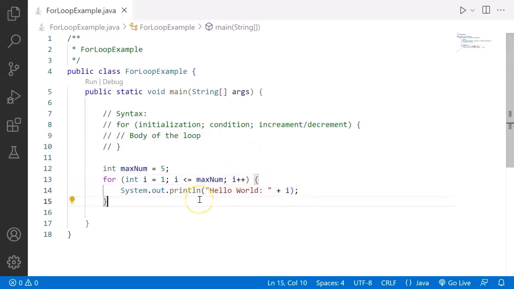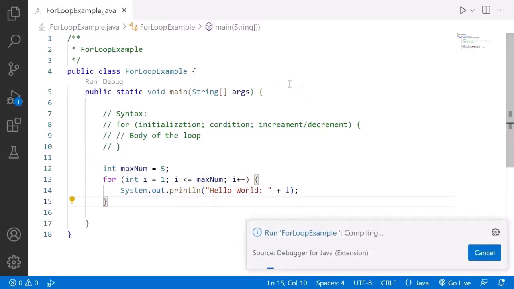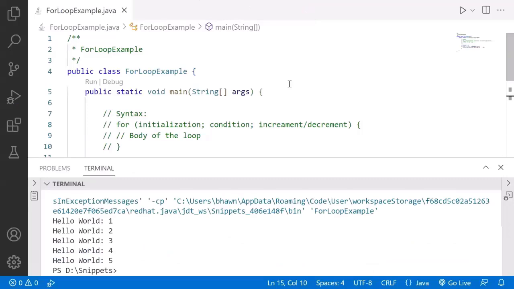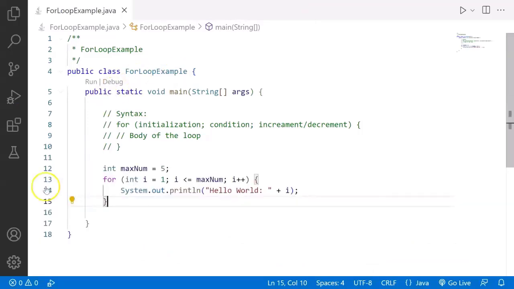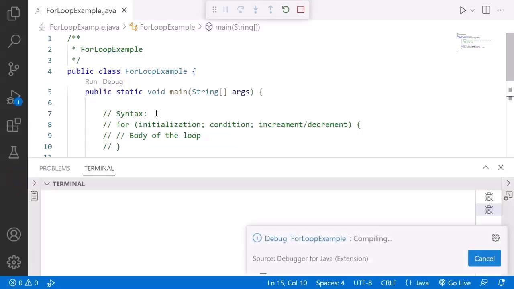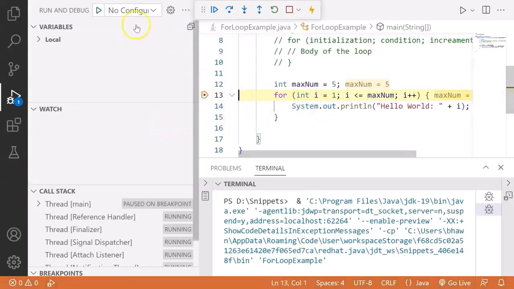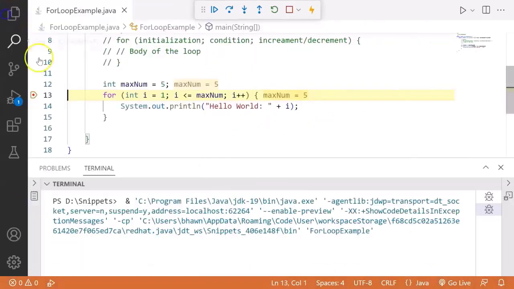How does it work exactly? First, let me tell you how it works without debugging. This will print hello world with iteration number 1, 2, 3, 4, 5. Let me help you out with a debugger. So here the debugger must be starting. When I step into, you can see that I equals 1 and maximum number is 5. The statement gets printed.